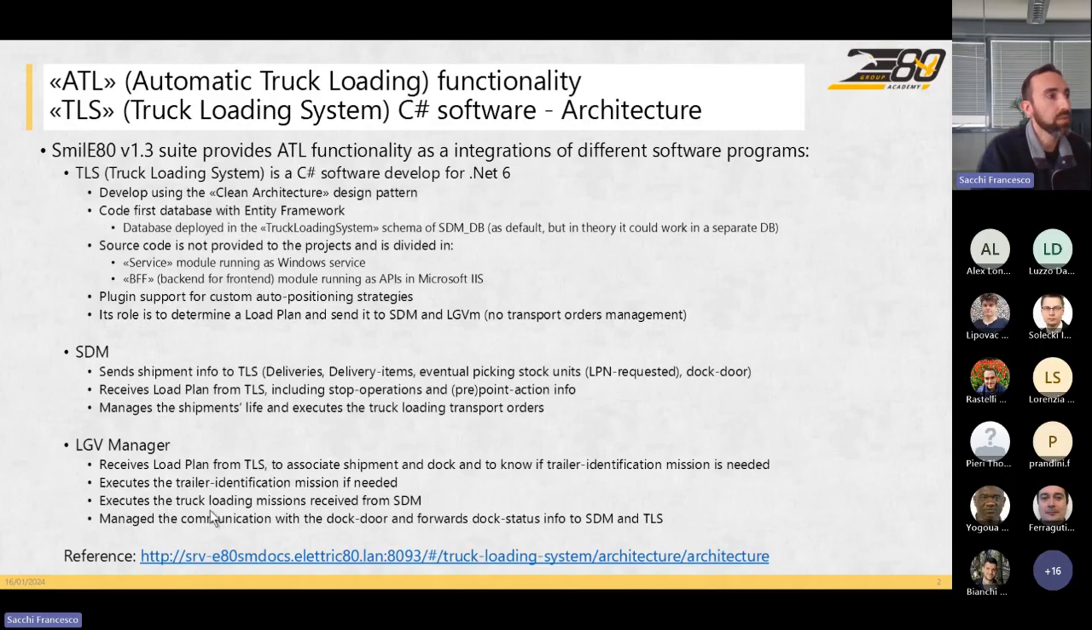Obviously, it executes the mission received from SDM and the communication with dock door, so also the PLC. And there is, in fact, also a new message type called dock status. We will see later that it sends the information about the dock door to SDM and track loading system.